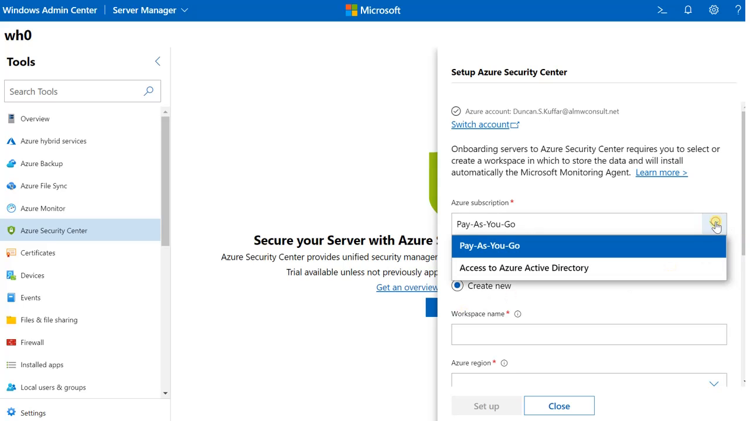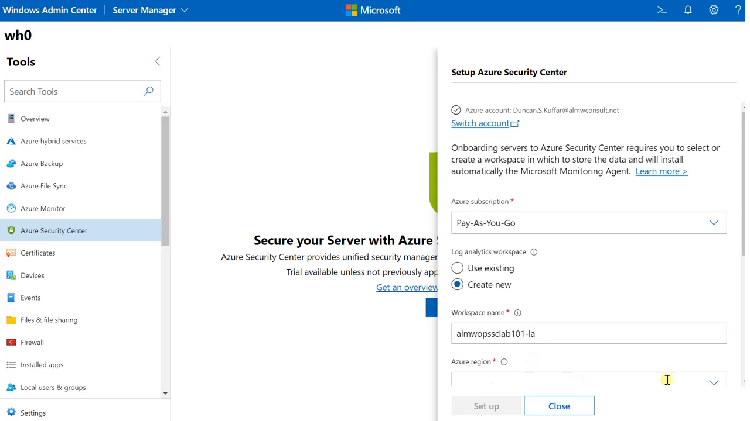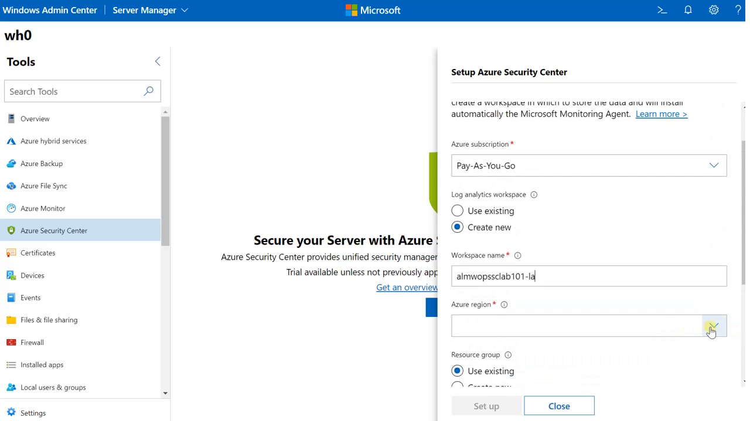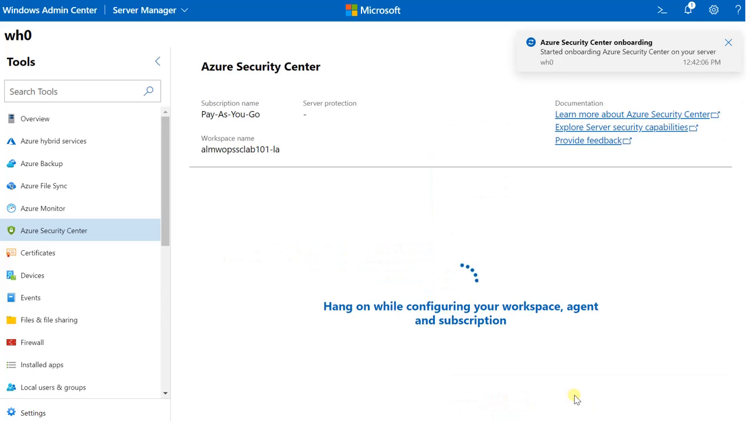On the Setup Azure Security Center wizard, select Azure Subscription. Select Existing Log Analytics or select the Create New radio button and type the name of the Log Analytics Workspace for use with Azure Security Center. Select Region for your Log Analytics resource. Select Resource Group or the Create New radio button and type the name of the resource group. Notice pricing per node per month. Click Setup. Allow time for setup to complete.